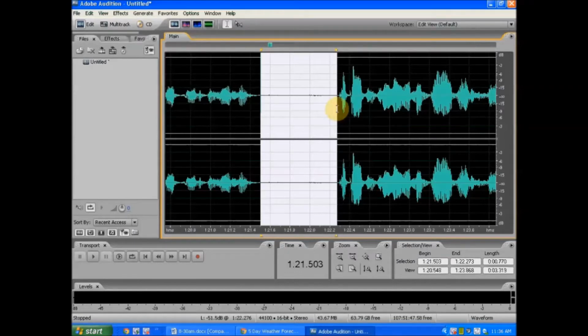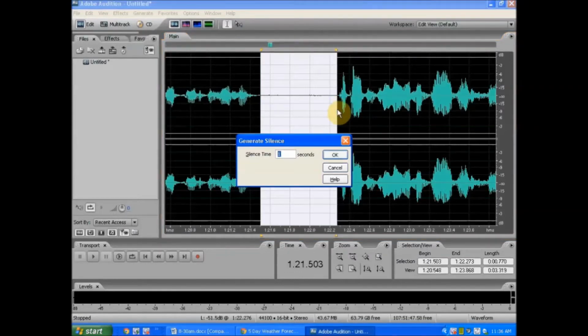I'm going to hit F2 to do that last command. So F2, and there we go. Brings up the last command that I just did, and just say OK to that.